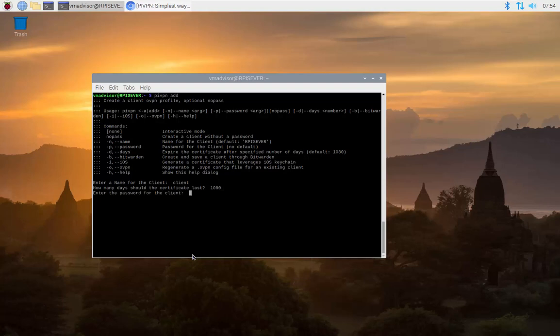All right. Enter the password for the client. I always recommend typing in a password for the client. And the reason for that is in case somebody actually steals your .ovpn file, they need to know your password as well to be able to use it and connect to your network. So I do always recommend putting a password on anything like that. It might be a pain to do, but honestly, I'd rather have the extra security than not.